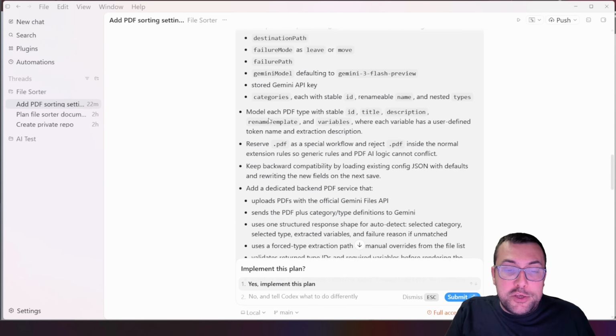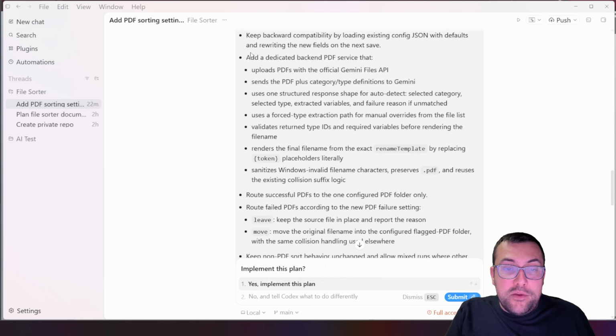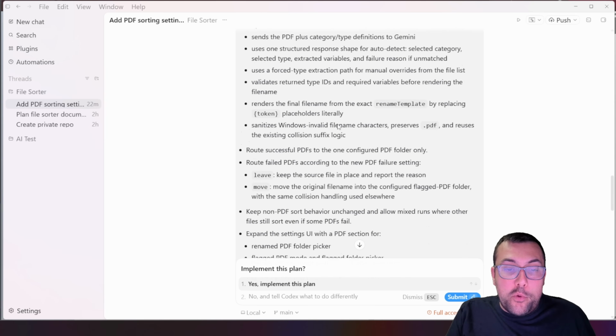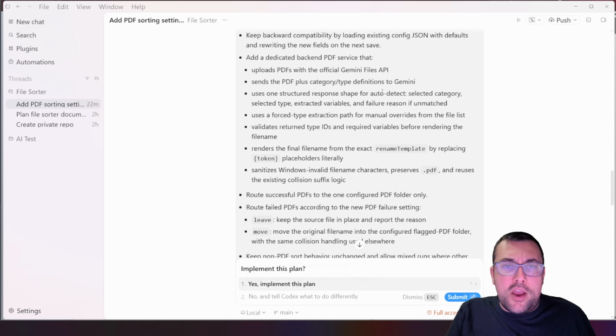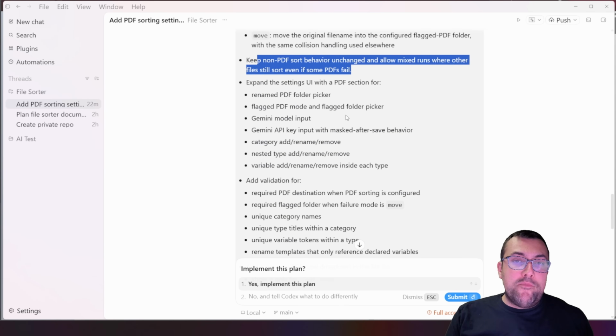So we can go through and see all of our changes that we're looking at, and we have an entire dedicated backend PDF service that it's going to work with the official Gemini Files API. So it's going to upload the file, and it's going to keep non-PDF sort behavior unchanged. Now we have more than just a file sorter based off file extensions. It's becoming smart with Gemini.